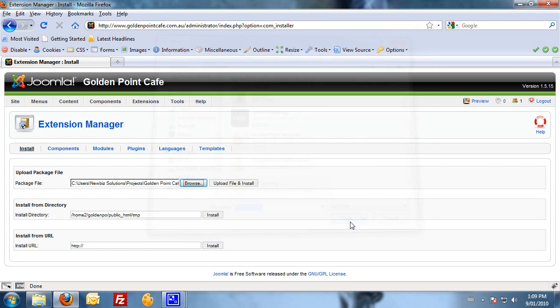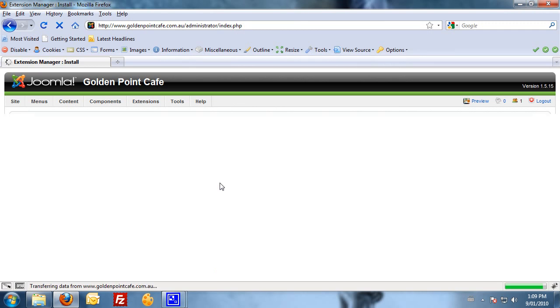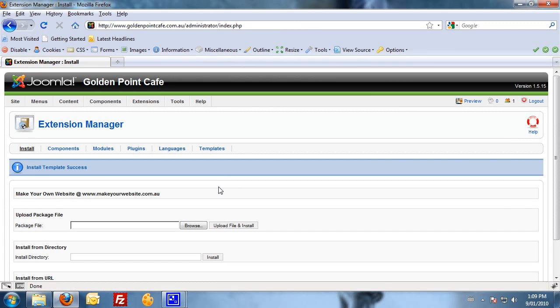Okay, and you'll get that package name there, or the package file. Alright, once I'm happy with that, I'll click upload file and install. So it'll just take a minute. You can see that there we go, it's already gone through. So that's install template success. So that's all been done now.